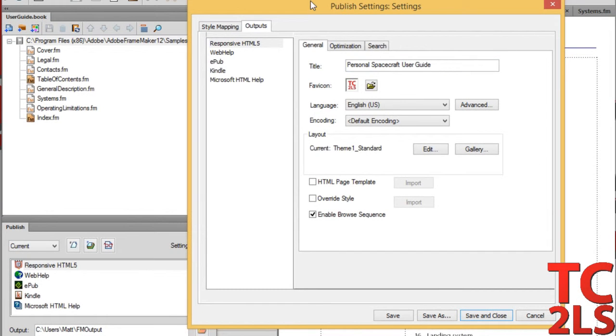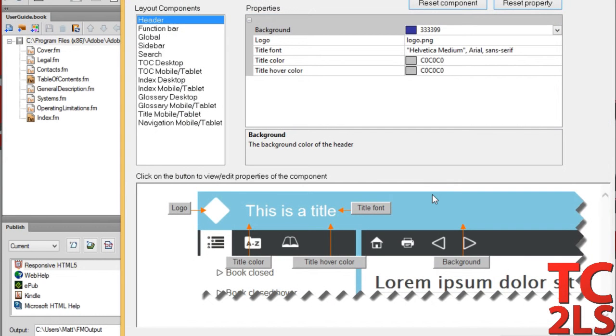And here's what I did to tweak it a little bit. I added a favicon. The favicon is that thing in a browser that shows up right next to your address inside of the URL. I've also chosen the basic generic theme one standard. And if I hit edit, you'll see this is the look and feel of the default.